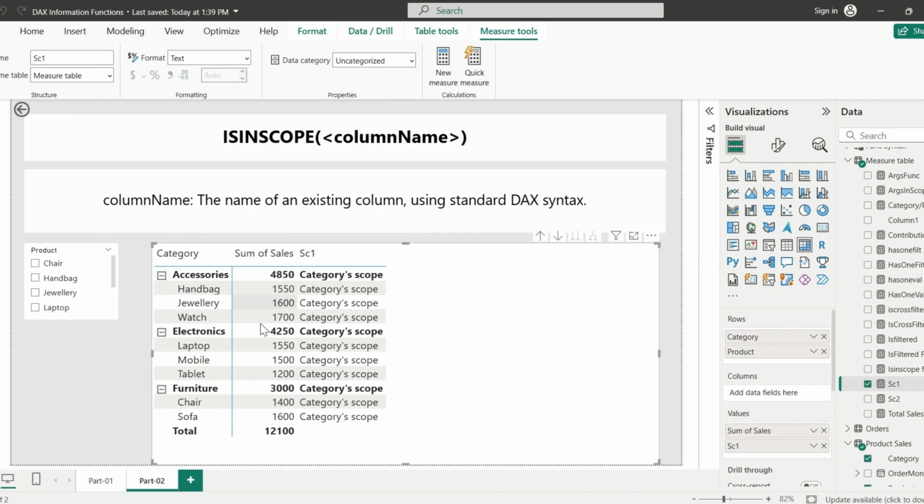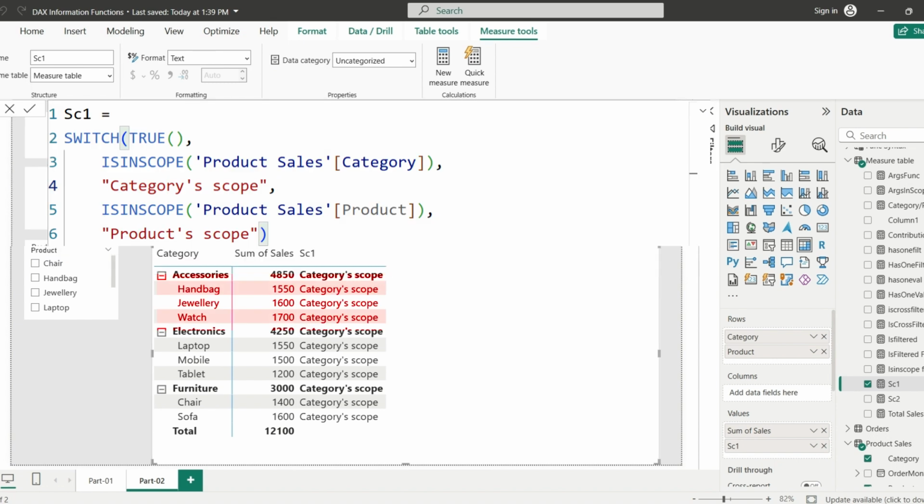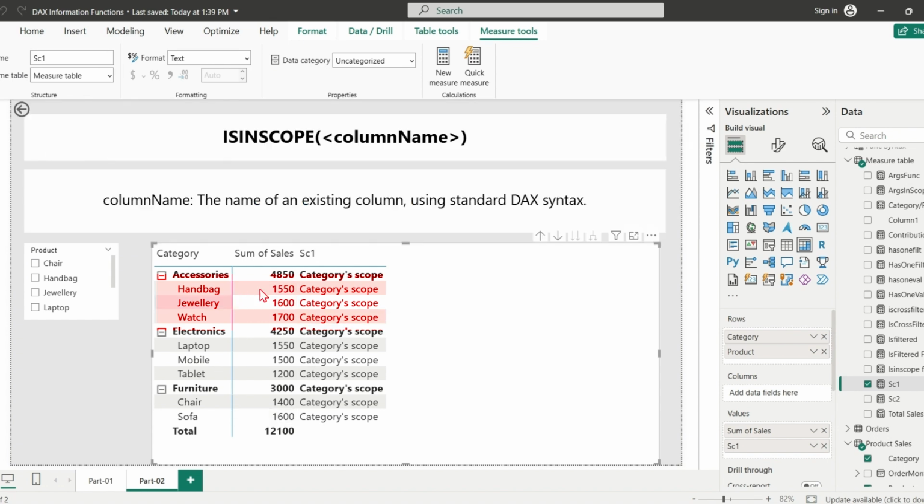So here you can see even for products we are getting category scope, because the category column is still part of the current visual grouping when we are at the product level. In other words, at product rows, both category and product are in scope. So we are getting true because the category context is still present at the product level. You can even observe that during the drill down, the higher levels remain in scope, right?